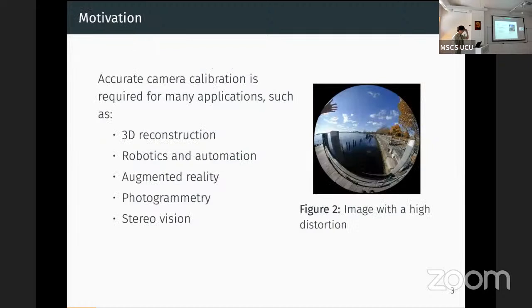This step is a crucial part of various computer vision applications, including 3D reconstruction, robotics, augmented reality, photogrammetry, stereo vision, and others. And on this image, you can see the example of the image with high distortion, with which we will be working here.